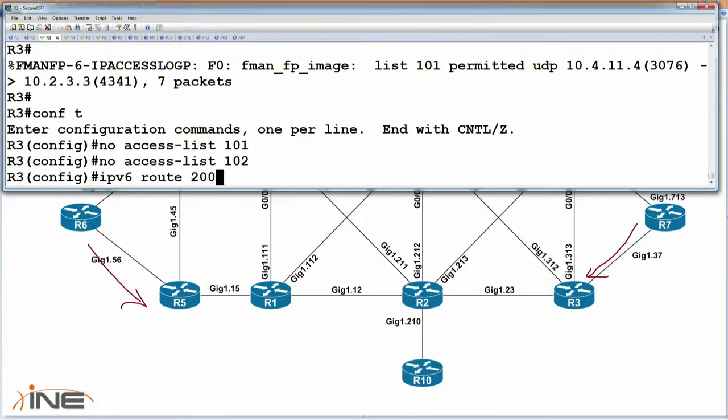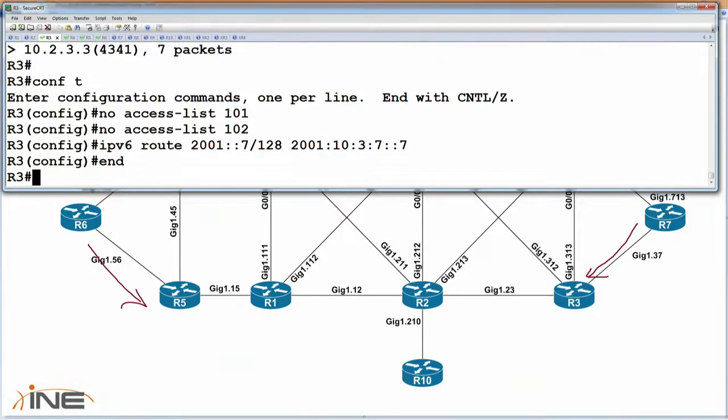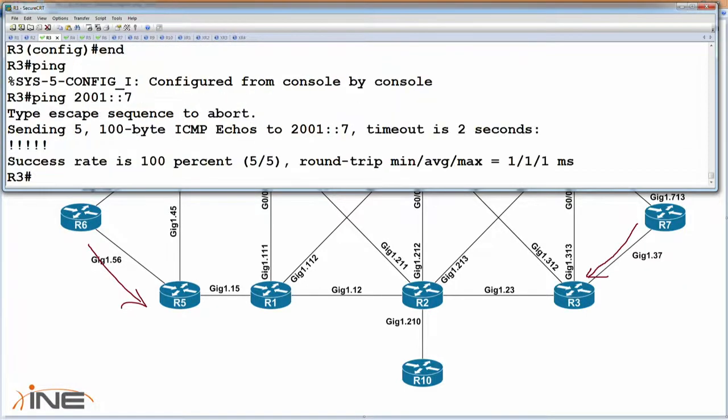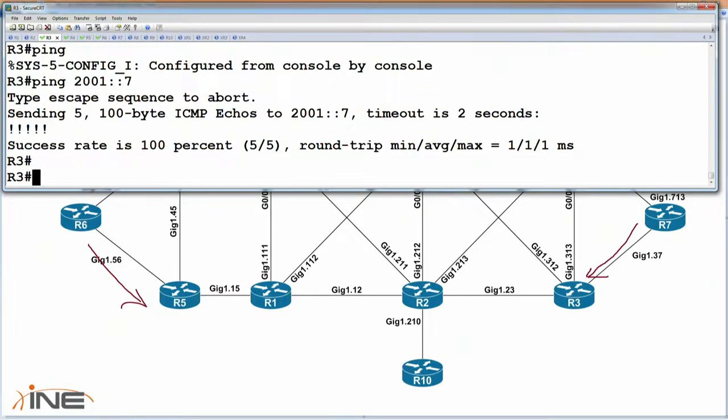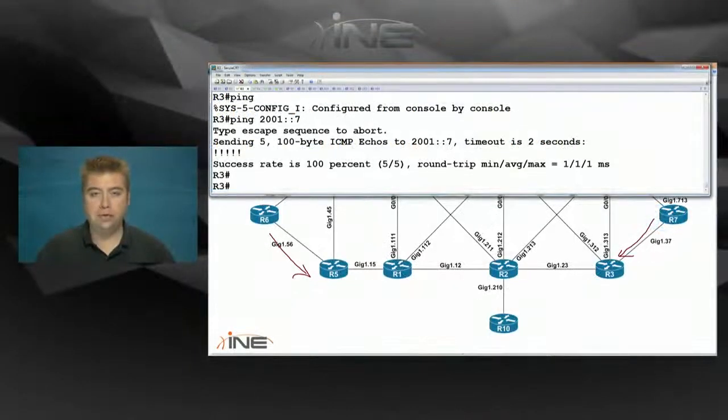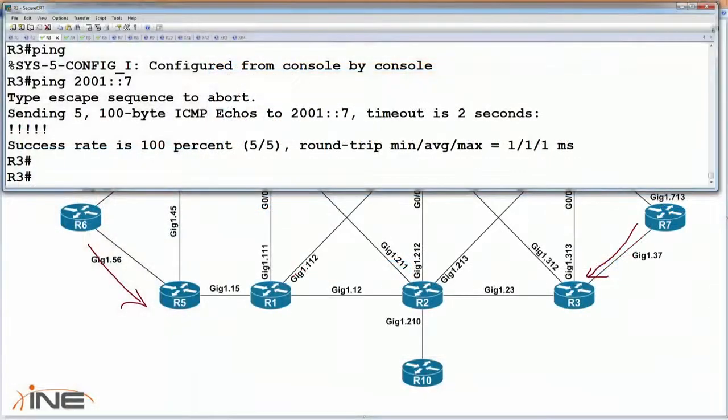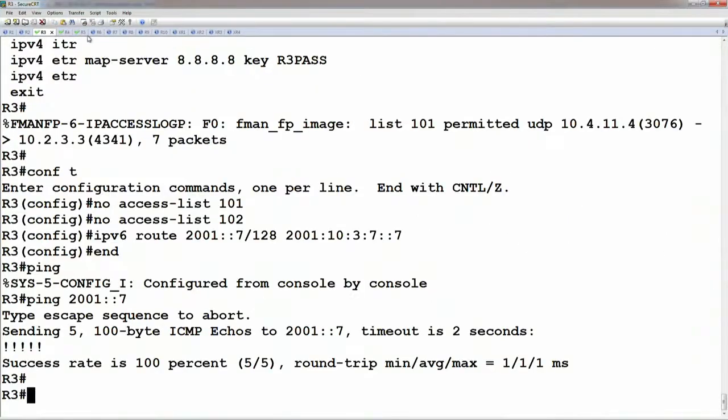ipv6 route 2001:7/128 is via 2001:10:377. Okay, so now everything within the individual customer sites is working. Next thing we're going to do is to say on the map server and map resolver that we're listening for IPv6 map requests and map registrations, and that we're expecting them for these particular endpoint identifiers. So again, remember with the map server, from a security point of view, it has to manually list the prefixes that it is going to accept.